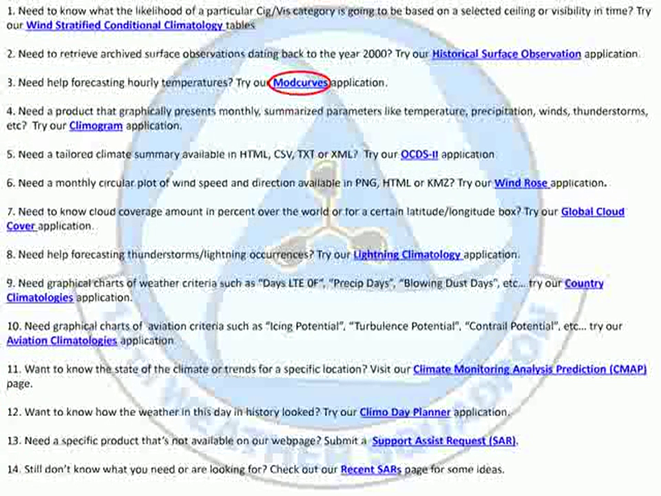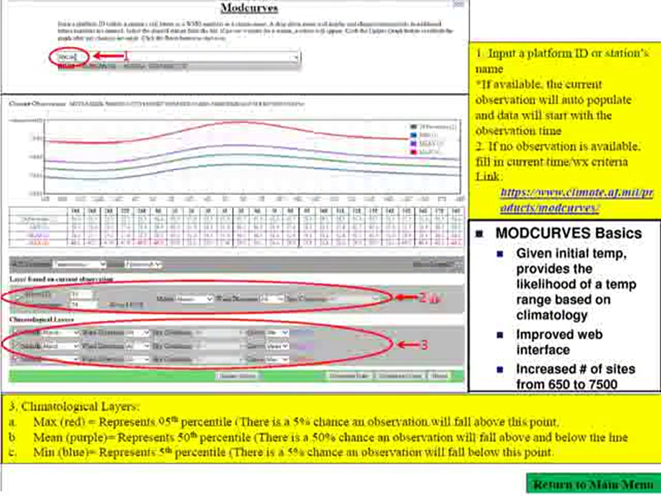All right, so the next product we're going to highlight is mod curves. And you can see here, again, looking at the product help guide, it specifically has to do with forecasting hourly temperatures. Mod curves is short for modeled diurnal curves. So it's similar to the WISP tables in that you're looking at initial conditions. So given initial temperature, in this case, it provides the likelihood of a temperature range based on the time of day. Again, that's matched against climatology, not forecast model data specifically.